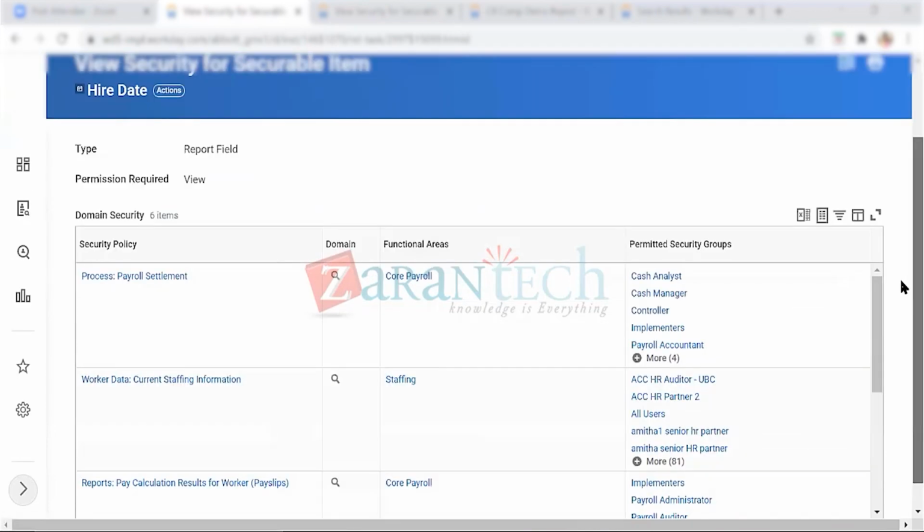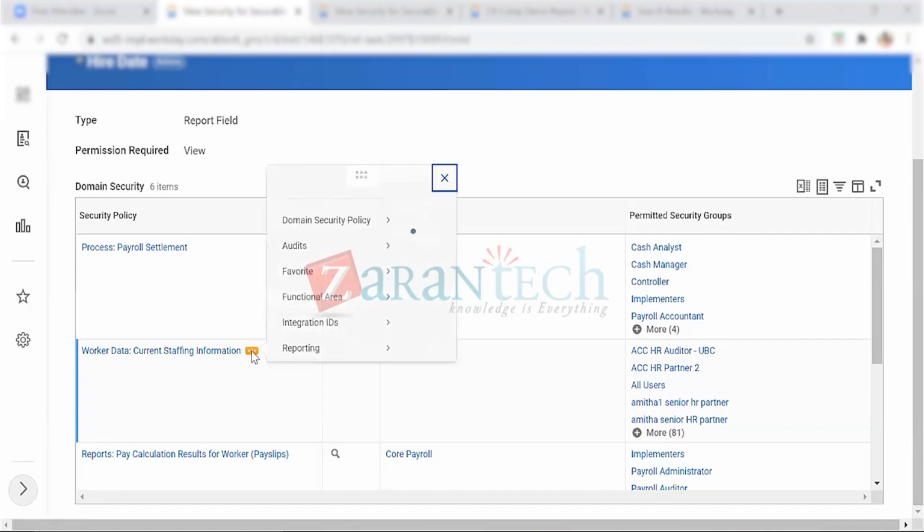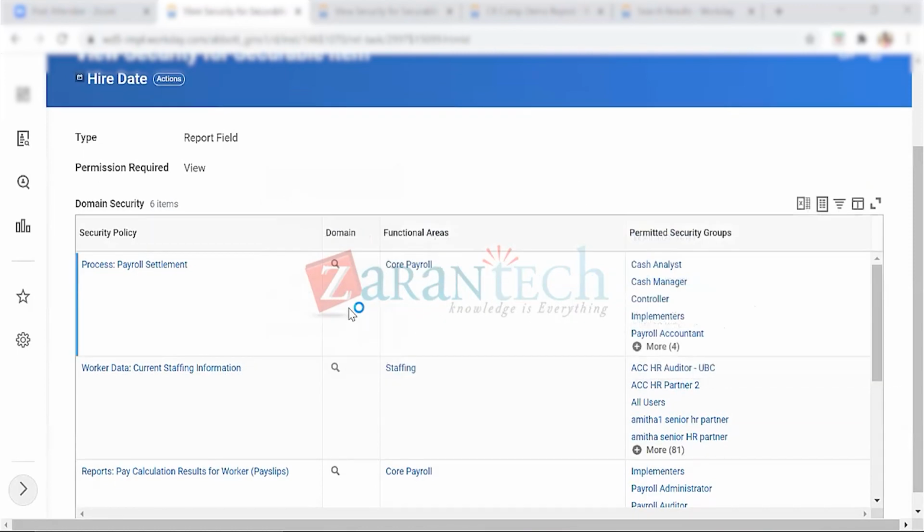Okay. See, these three domains have this hire date. So you can give it to all three domains. Anyone is also fine, but it's good to have all three domains. Basically, this domain could be fine, or you can give access to all three domains. Domain security policy, edit permission.